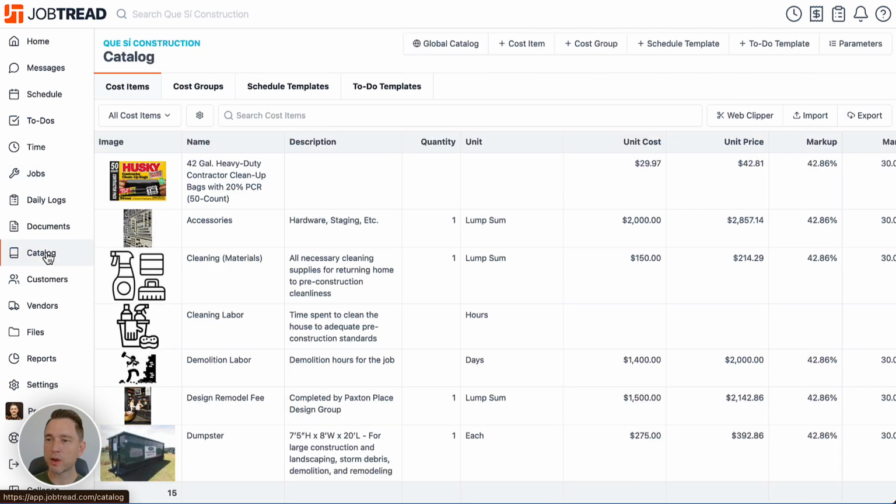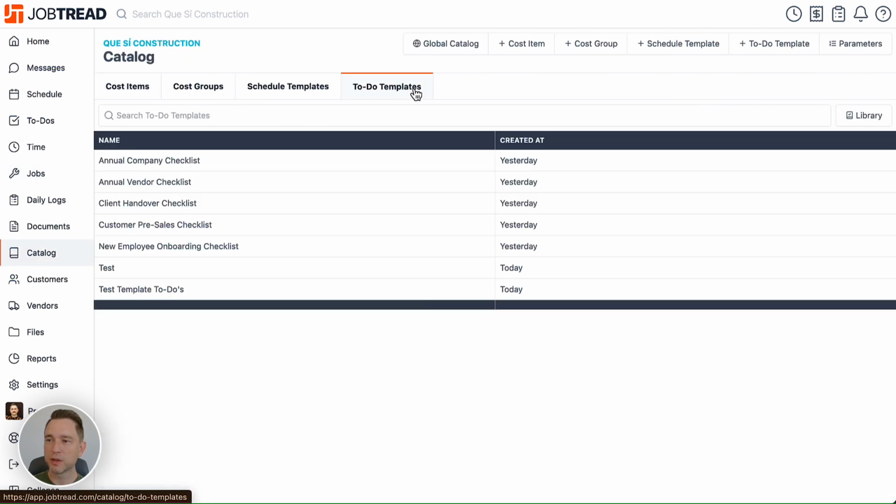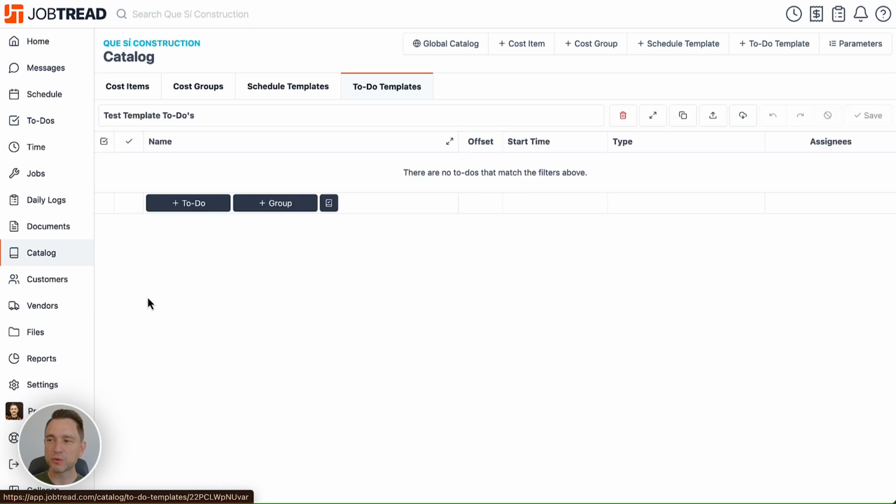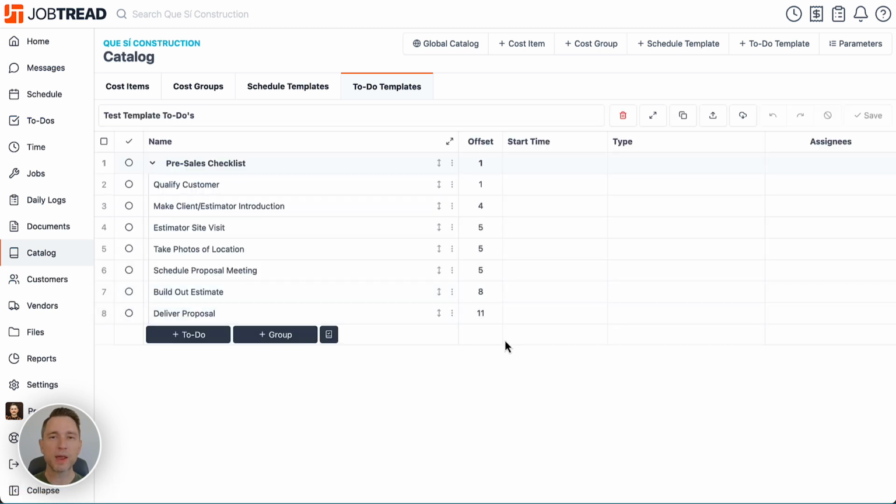Now, when we go over to our catalog and go up to to-do templates, you can see that I've got that test template to-dos available for me to pull in. So what happens when we build out these templates for our to-dos is that when we set our starting date within the jobs themselves, we have that day one delineation. So the rest of the to-dos will be displayed as being offset by this number of days from that starting date. You can see that between the first to-do in the template that we created and the last to-do was 11 days difference. So when you pull this into a new job, that last to-do will be 11 days offset from that very first day when you set your starting date.